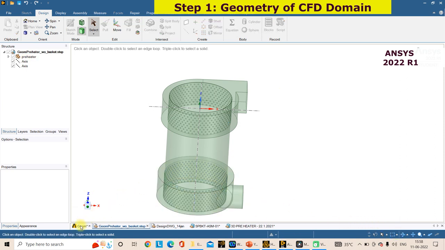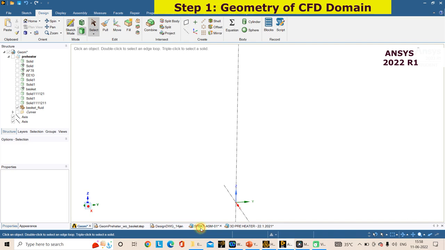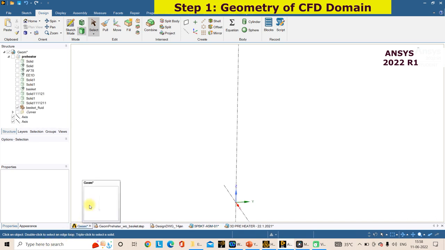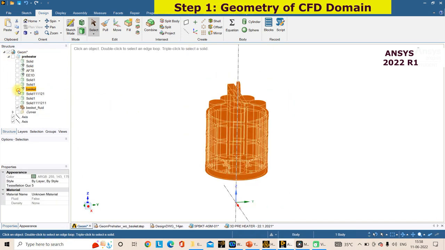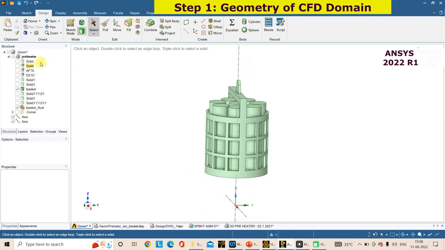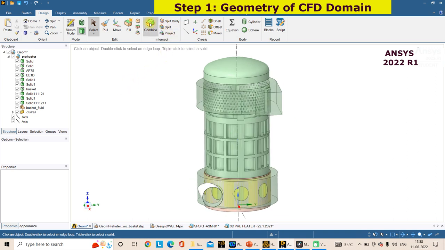And if you want to model more complex, then you can consider all the geometric parameters. We also have to consider the basket, because we have to consider the effect of the 3D basket. The basket is also adding some resistance, and we have to also consider some rods. This is the basket with a cylindrical rod, and this computational domain is created by subtracting the solid from the fluid volume.